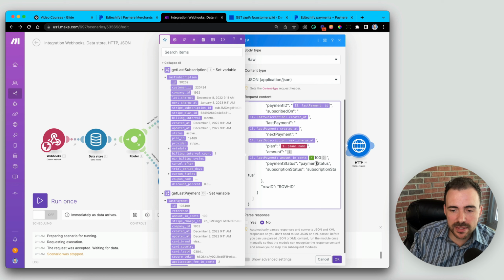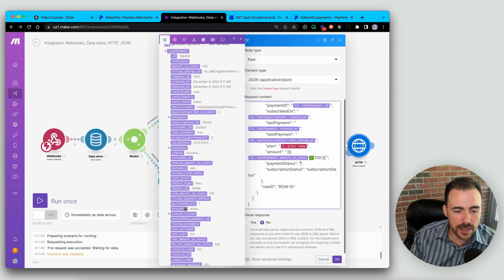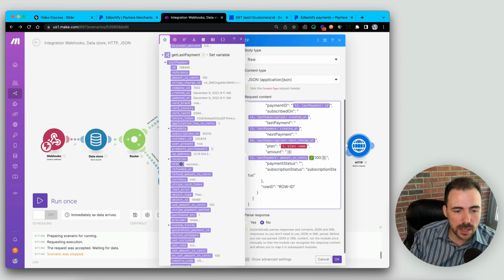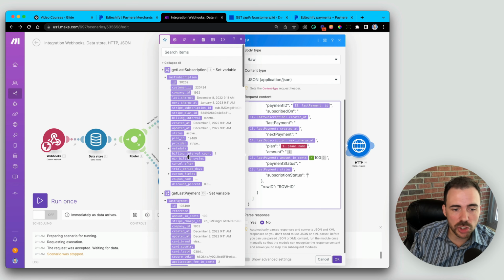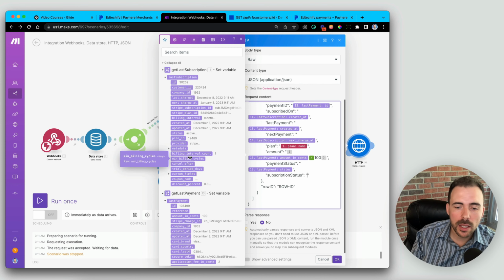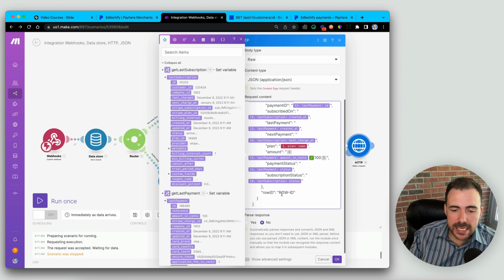All right, payment status. That'll be under the last payment and then status. Possible statuses are failed or success, and then subscription status. Possible statuses are trialing, if you're offering trialing, active, or canceled. So that'll be under the last subscription status. All right, the last thing we need here is the row ID. This tells Glide which row to update.